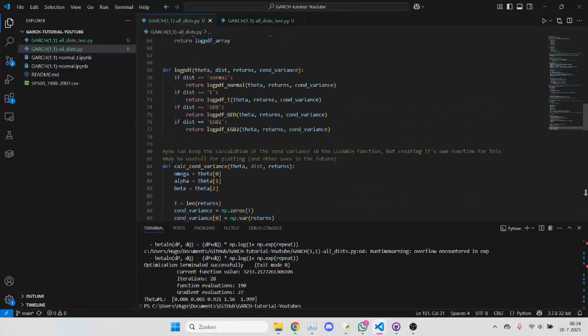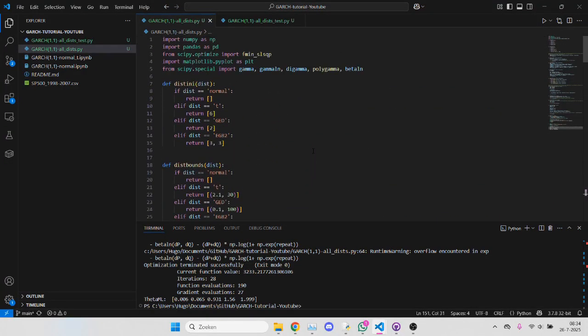So I hope you now know how to implement any distribution in this code. As long as you have the logarithm of the PDF, it's really easy to do.